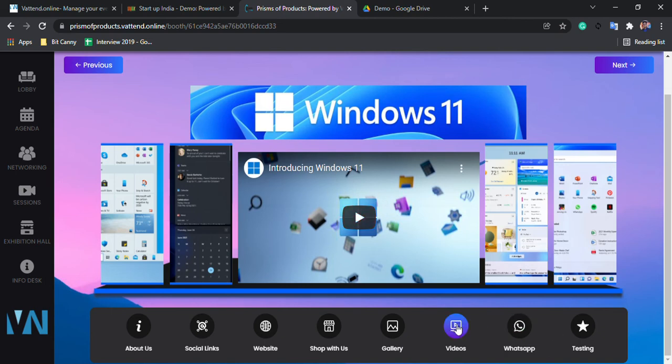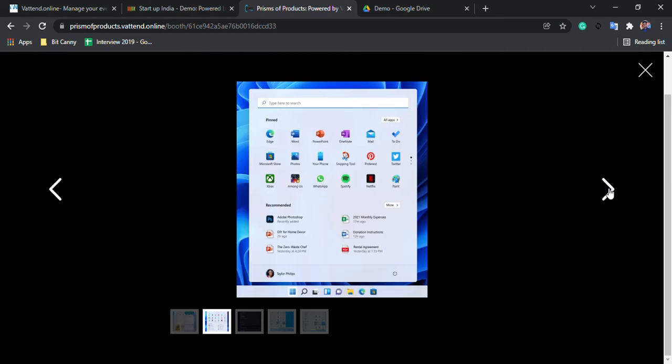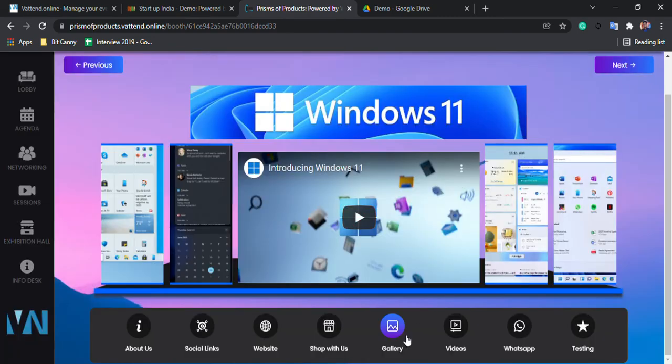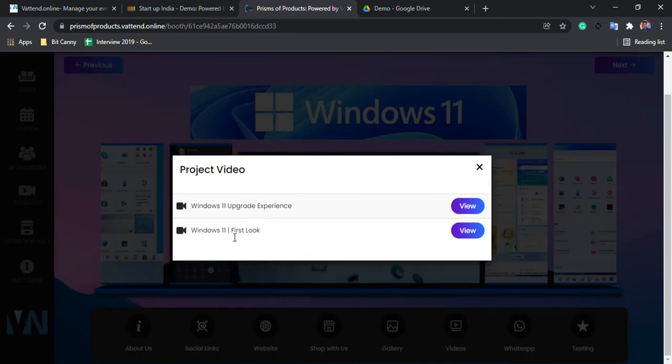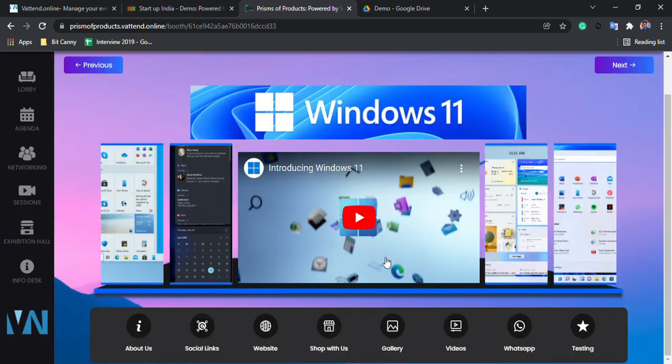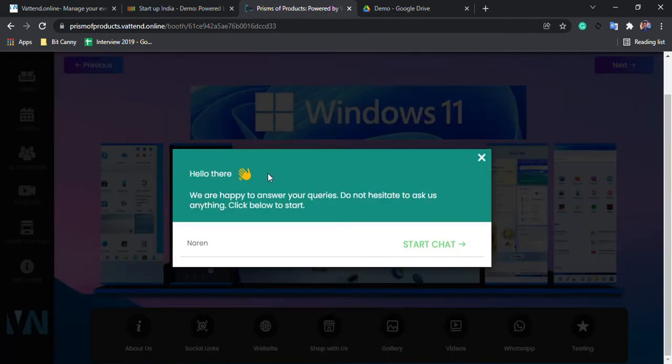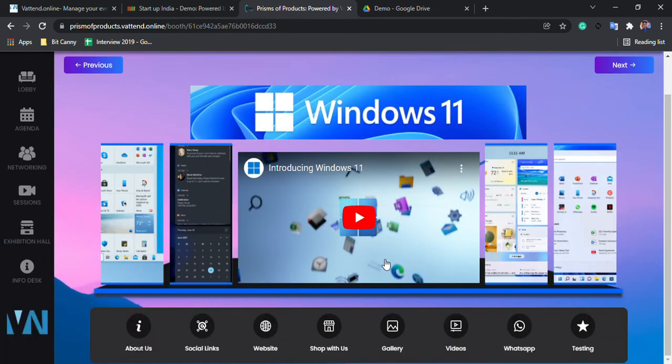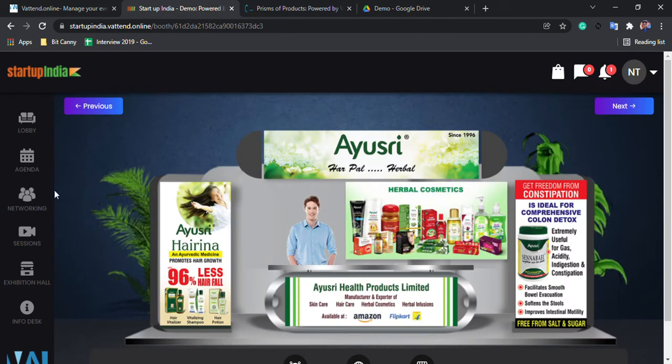And also we have a lot of other information, like a gallery for the user to see, and videos like a promotional video or an introduction video, website, social links, about us links, and also a WhatsApp chat in the booth in case an attendee wants to directly connect with the exhibitor. So this is all for the exhibition hall.